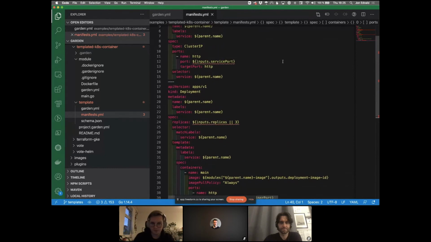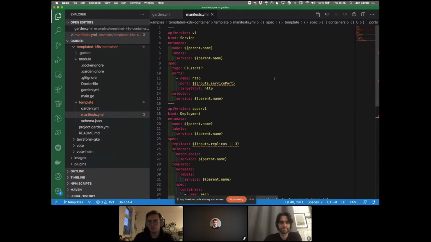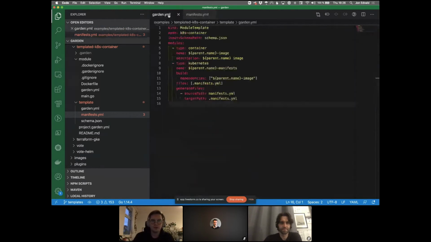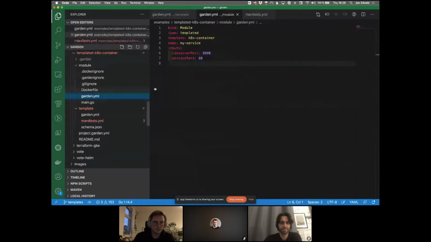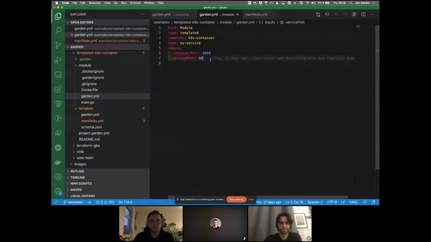But this file, here it's YAML. This could be a Dockerfile. This could be whatever configuration you want to bundle with your modules that you either want to template or you don't expect to change with every instance of your service. So how you use this template here is just about as simple as it gets. There's a special module type called templated. You specify the name of the template, you give this module a name, and then you specify the inputs that the template expects.